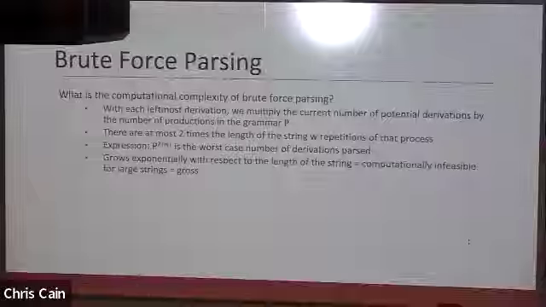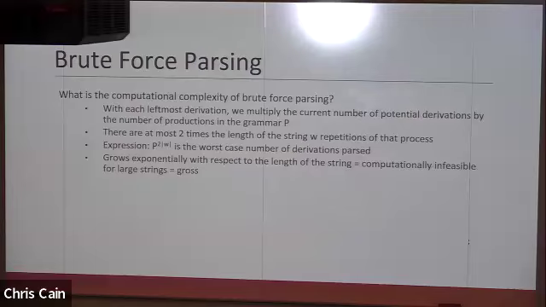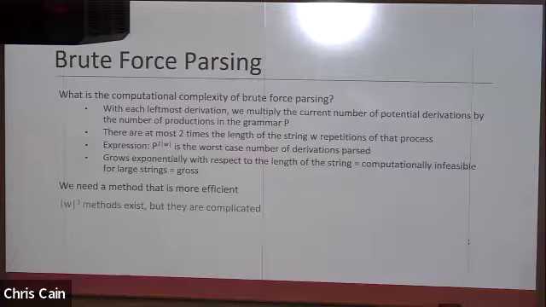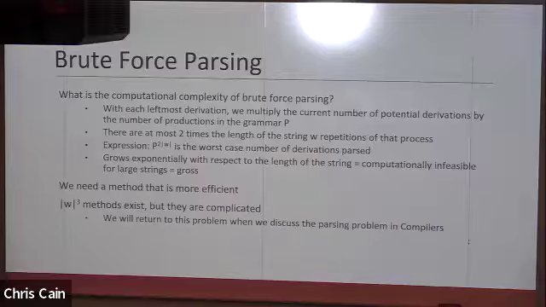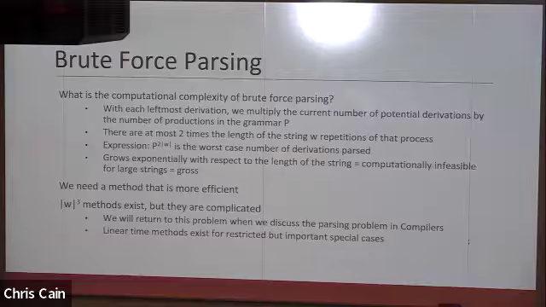So you can't imagine, or it's easy to imagine, that we're not using brute force parsing in any compilation system that we use. So we absolutely need a method that is more efficient than this. And we'll actually go into the exact methods that are used for this problem and why. The best you can do in general is a cubic method. And in certain examples, you can actually get all the way down to linear. We'll talk about both of those by the end of the class. So we'll return to the problem in a bit. Linear time methods exist for restricted but important special cases.